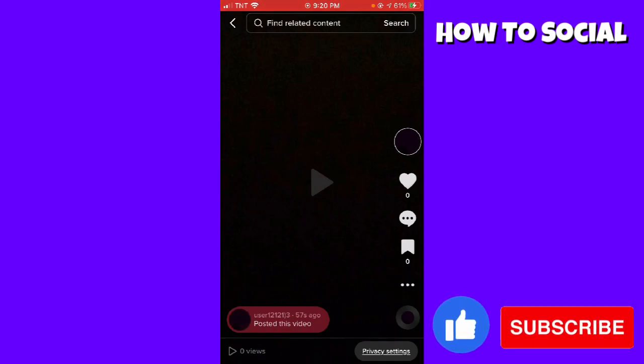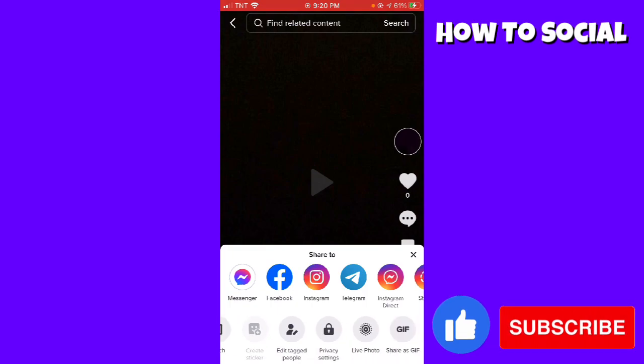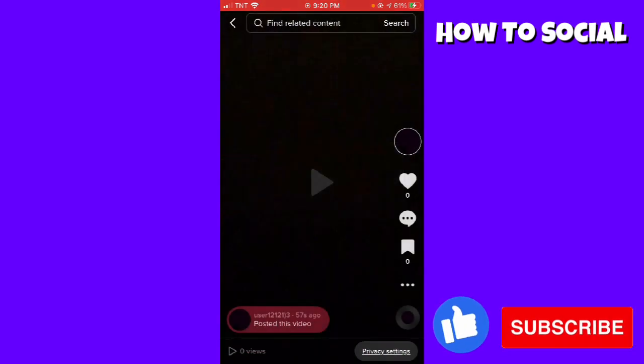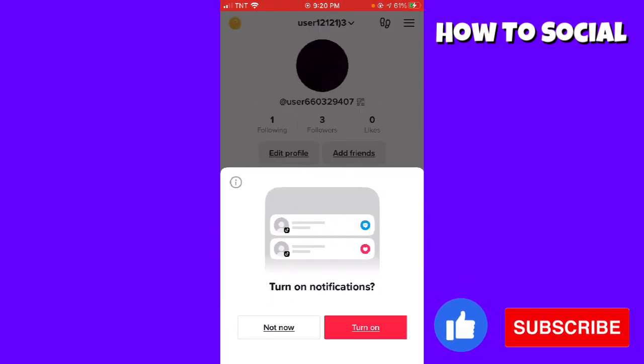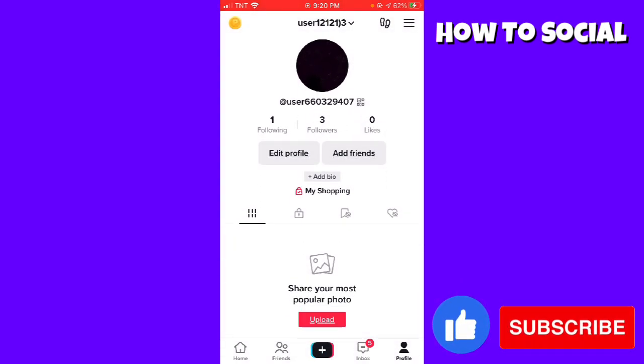So for example, this one. And as you can see here at the lower right side of my screen, there's three little dots. So I just want to click on that. And you want to scroll here or swipe the lower part of it until you see the bin button or the delete option. Okay, so just go ahead and click that and click delete. And now you just want to do that in all of the videos that you want to delete.